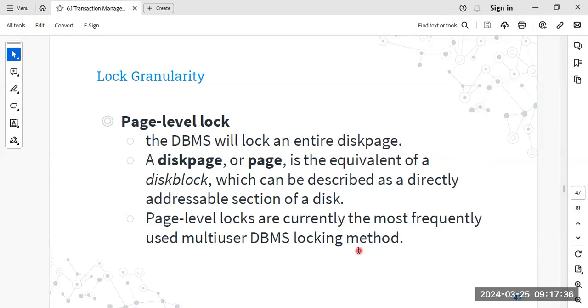Next is the page level lock. It refers to the memory address. So if the data that you want to access is on the same memory address, then that memory address will be locked. Other parts of the database, other parts of the table that are not part of that memory address can still be accessed by other transactions or other users. So basically, it's more ideal.